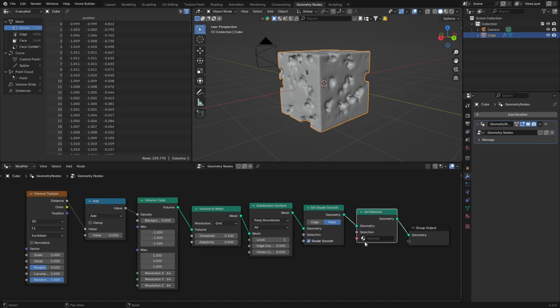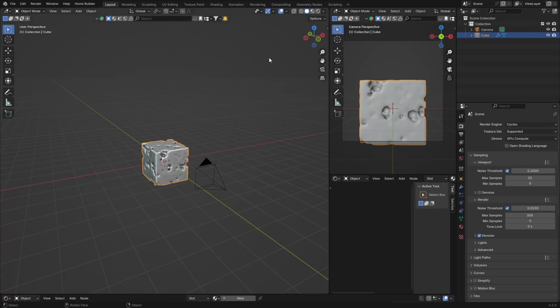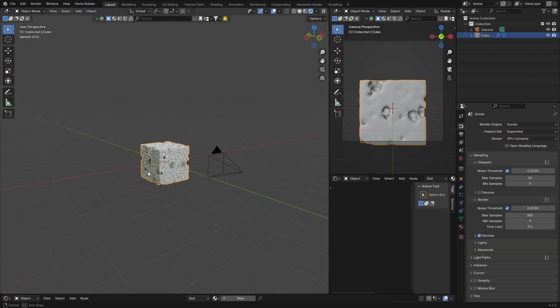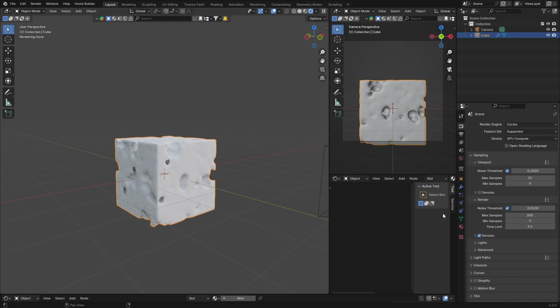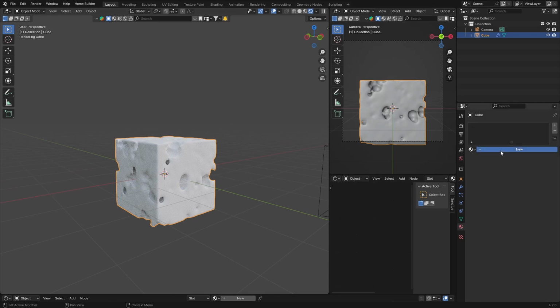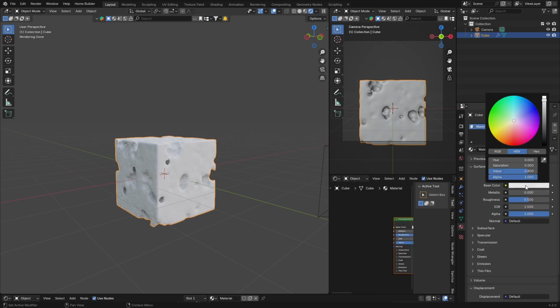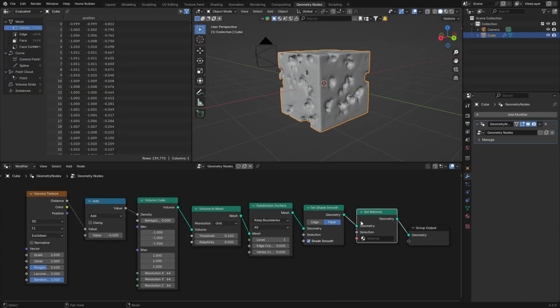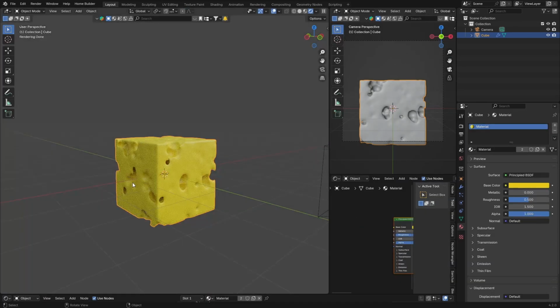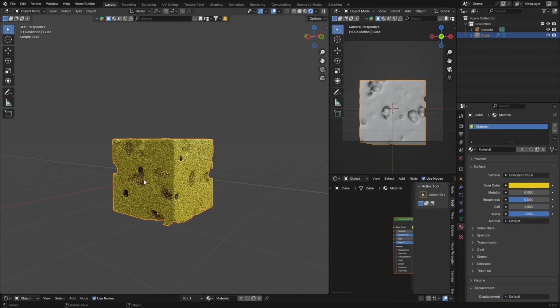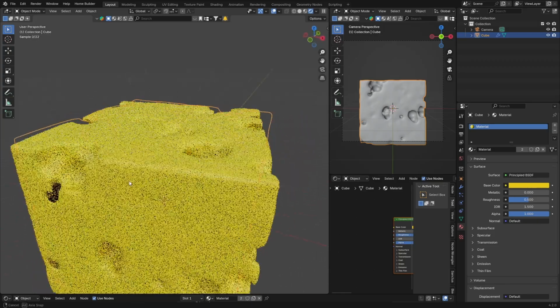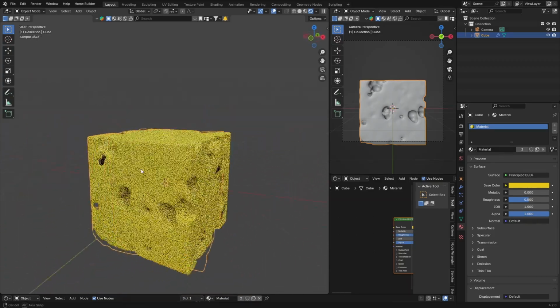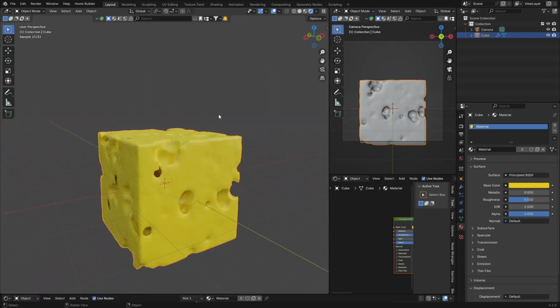And then what you want to do is go to layout, and you can see if I click there, we've got nothing. So just hit new and make this kind of like a yellow. You can see nothing happens. You need to go back to geometry nodes and click there and click there, and now there we go. And you can obviously find your cheese color. But that's how you create a block of cheese in Blender using geometry nodes.